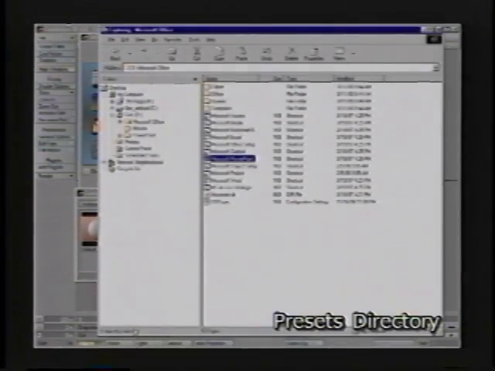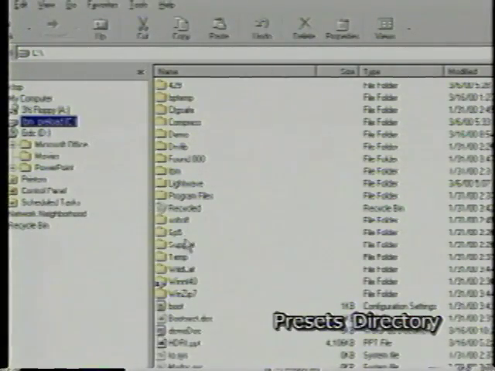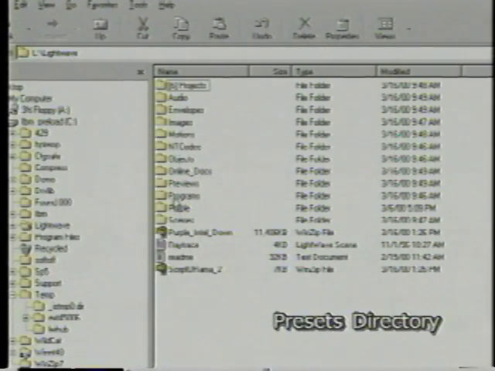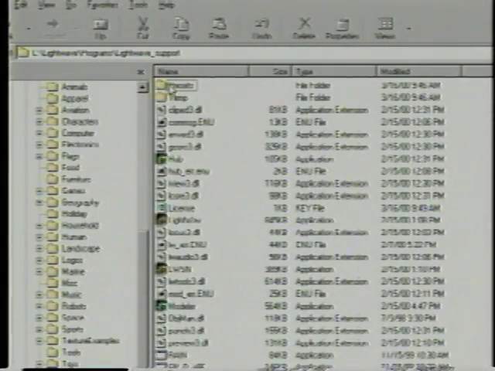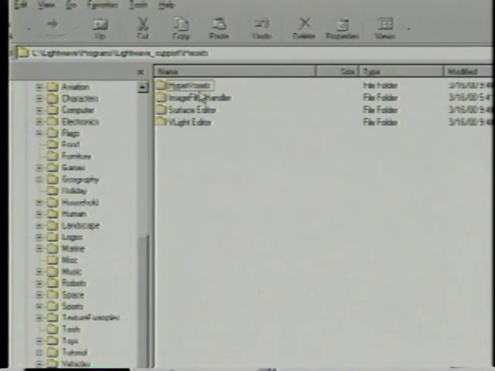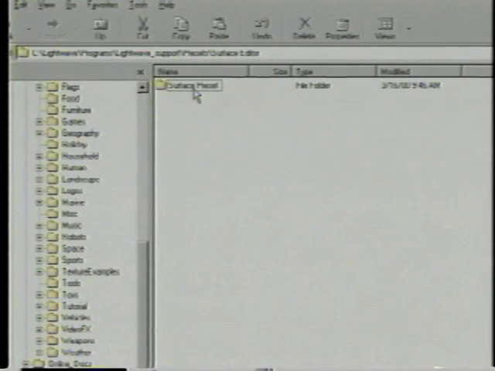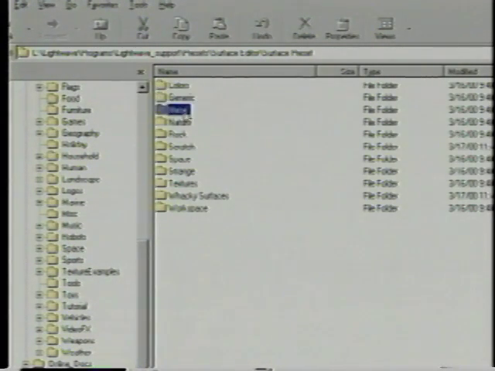We'll go ahead and open up our Explorer here, and you'll see in our Lightwave directory, under Programs, under Lightwave Support, you have a Presets directory. So depending on the configuration of your install, what you want to do is look to where your Lightwave and Modeler executables are. And inside that directory, you'll see a Presets folder. And in there, of course, are all your different preset types. Under Surface Editor, you'll see Colors, Generic Metal. There's our Scratch. So basically, it's just managing these directories for you.